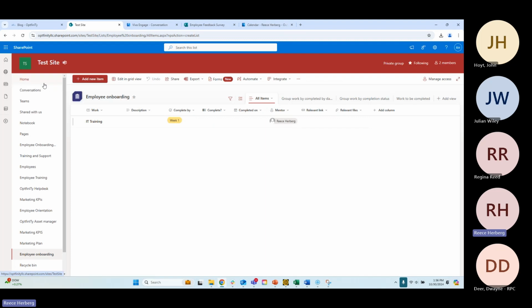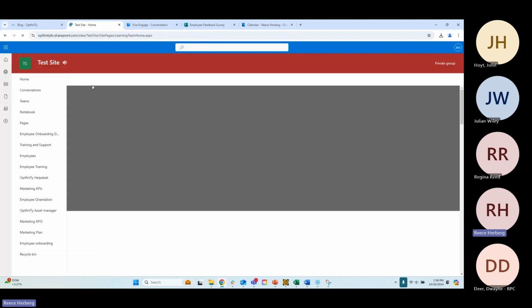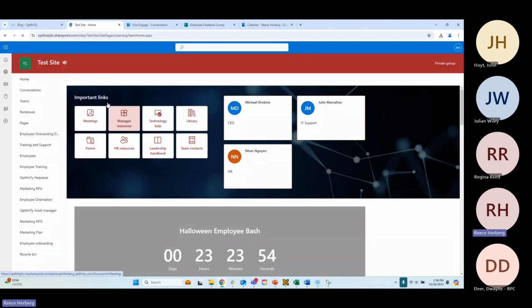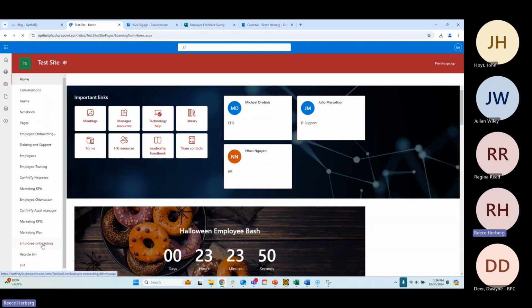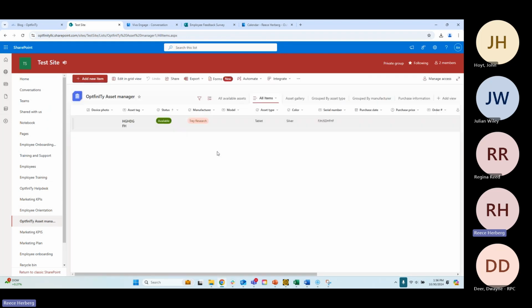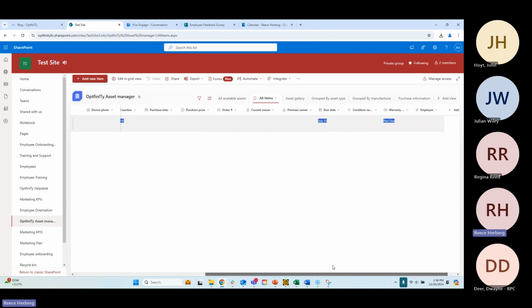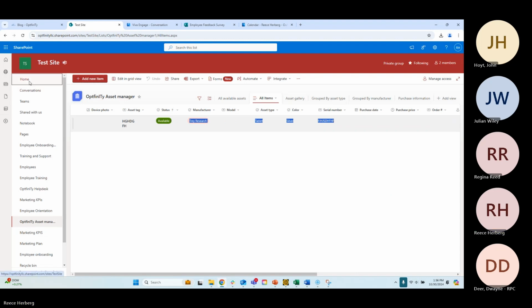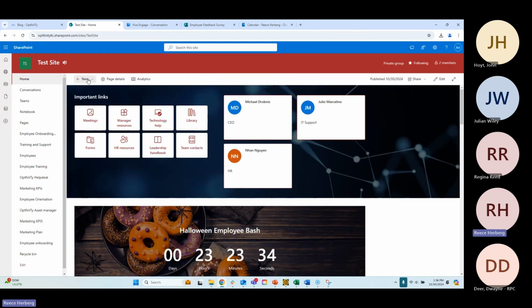So again, you can play around, and there's a lot of different list templates that we can use, not just for employee onboarding. We did a great one with asset management. So if you're on more of the technical side and you need to keep track of assets or devices, Microsoft actually already automates that for you as well. And that's just as simple as uploading an Excel sheet and having everything in one place.